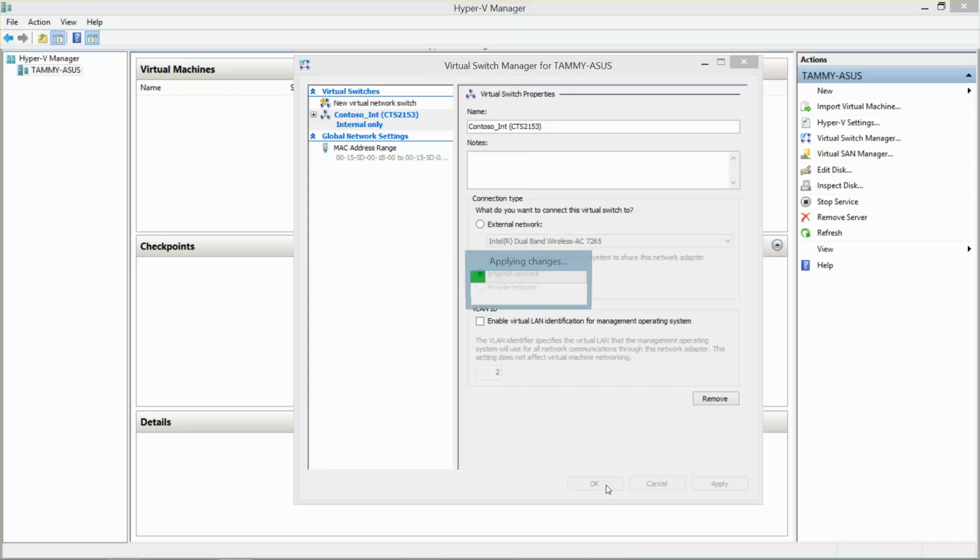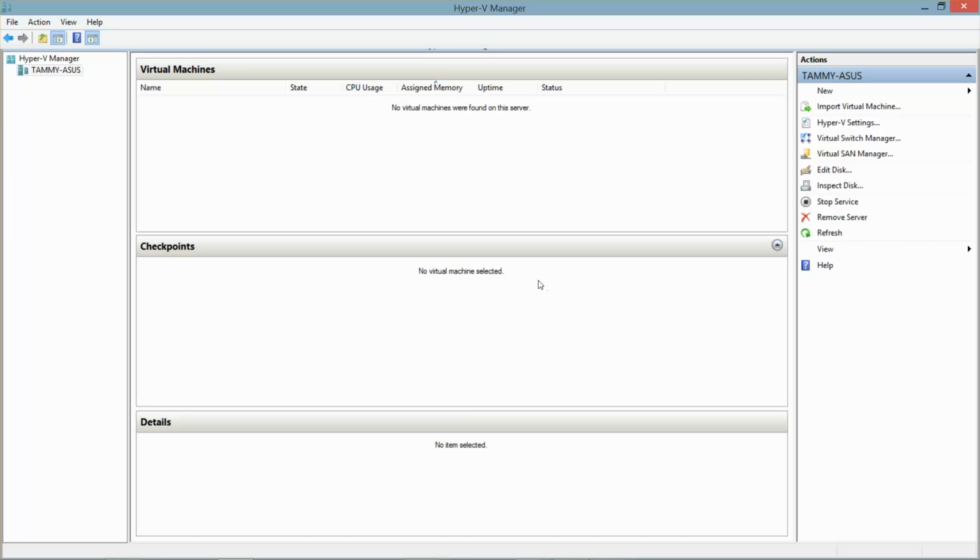So now I have just my internal switch, and I'll set up my external. We're going to need an external switch. We're going to set that up later.